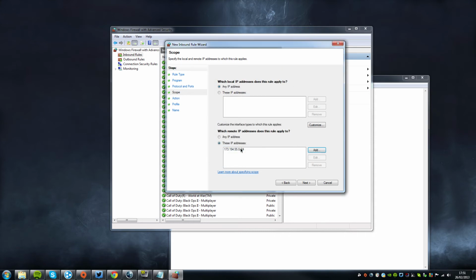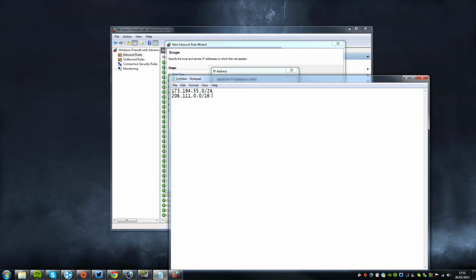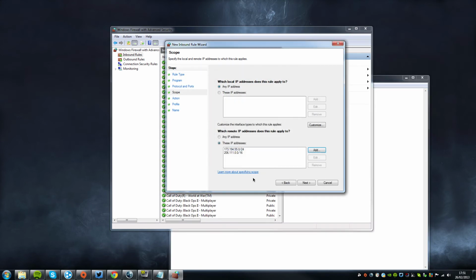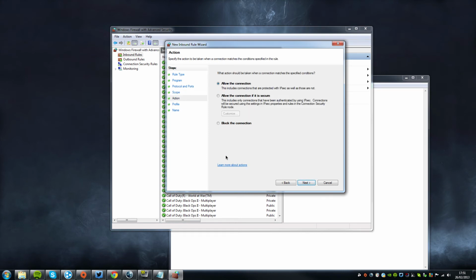Click OK. That's done. Hit add again. We need to add the second one. I'm simply going to copy and paste it, but you guys have it in the description, as I said, really easy to do. And then click next. Then what we want to do is block the connection. That's the whole point of these. We're blocking these two IP addresses.